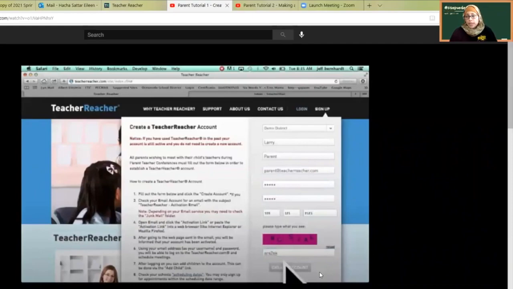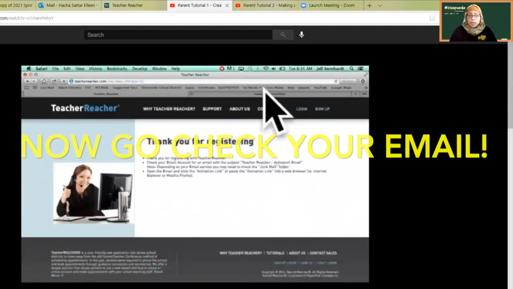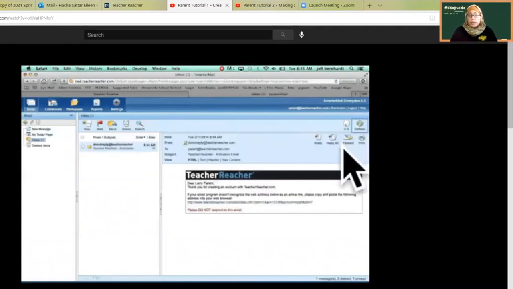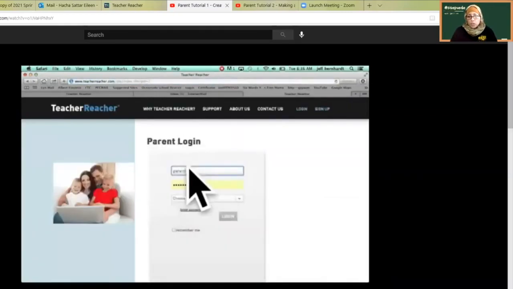Once you create the account, it's going to send you an email. You need to go into your emails and look for the email from teacherreacher.com, in which you're going to have a link that when you click it will allow you to activate your account, and will also allow you to click again to log into your account.